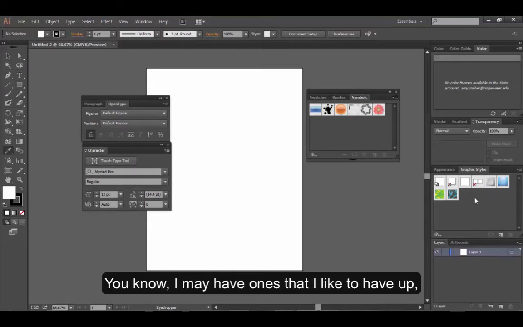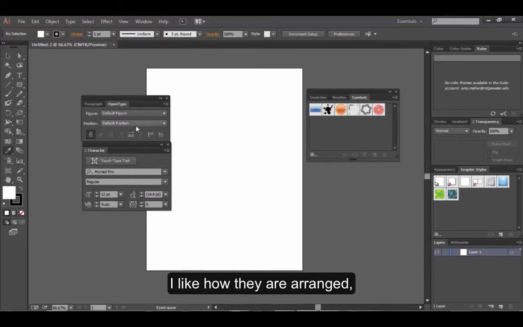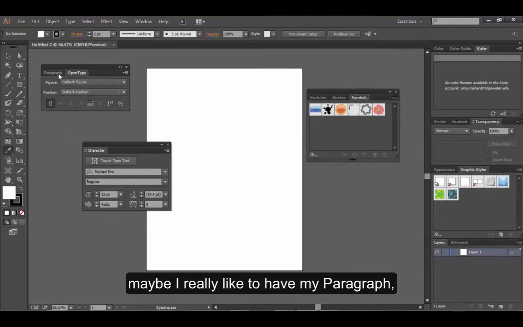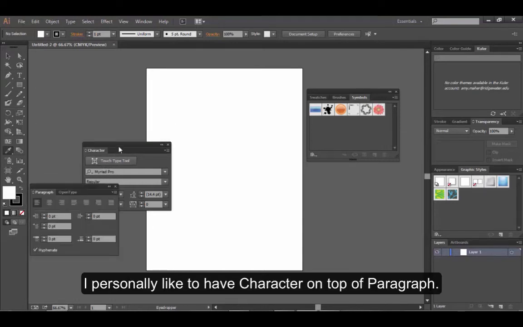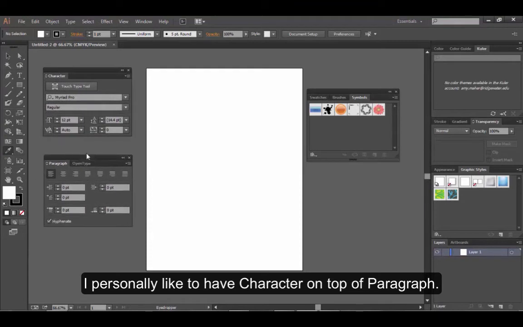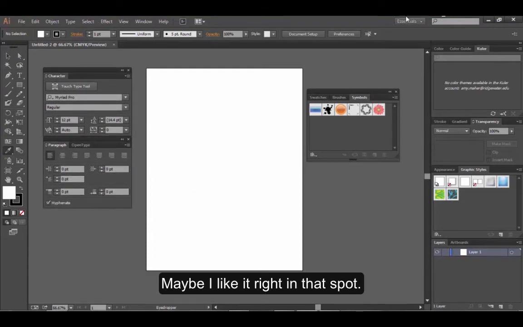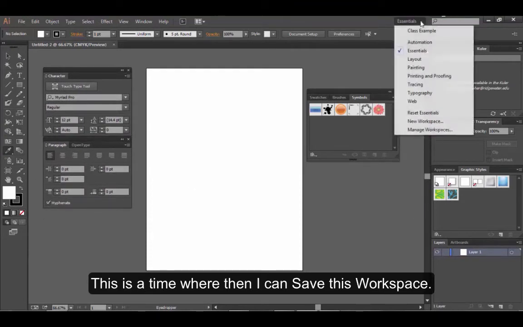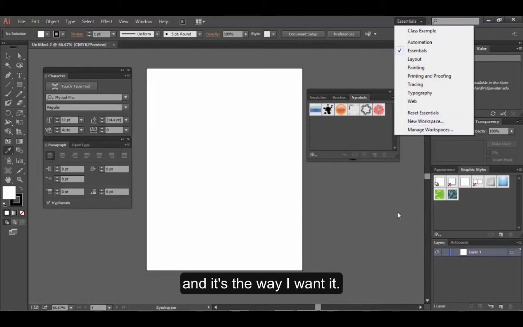So it's completely movable, completely customizable. Once I have the ones that I like to have up, I like how they are arranged. I personally like to have character on top of paragraph, maybe right in that spot. This is a time where I can save this workspace, and then every time I open, I can use that workspace and it's the way I want it.